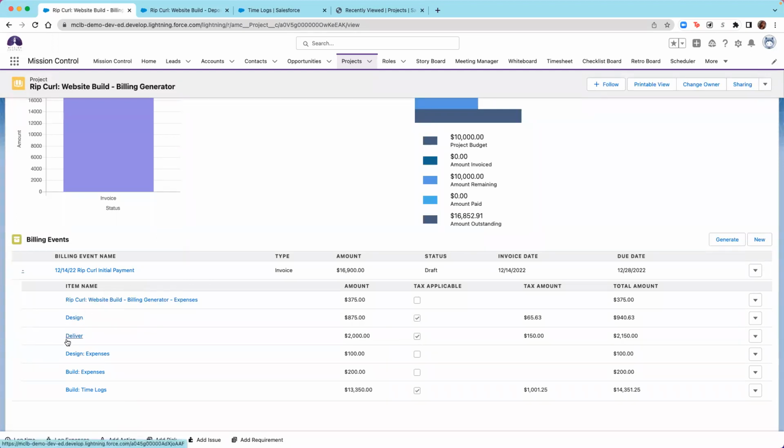The next line item is for my deliver milestone, and that was for the 2,000 that I manually entered. I also have the expenses for my fixed price plus expenses milestone. Notice it is a separate line item. So I have my one line item for the fixed amount, and then my second line item for my expenses. And then lastly, for my build milestone, I have a separate line item for my expenses and the time logs that were approved within this time period for my billing event.